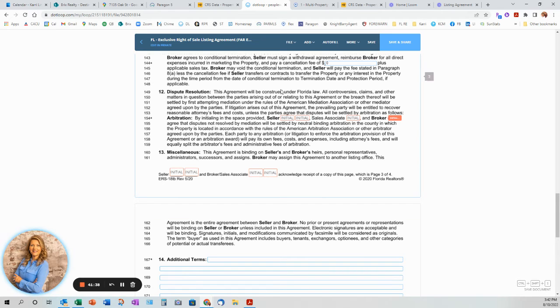But again, this is the only section here that has to be signed by me, okay? And you need to make sure, because that's what makes your listing agreement valid. If you have a broker's license and you're an associate broker, you still need to send it to the broker to sign, okay?